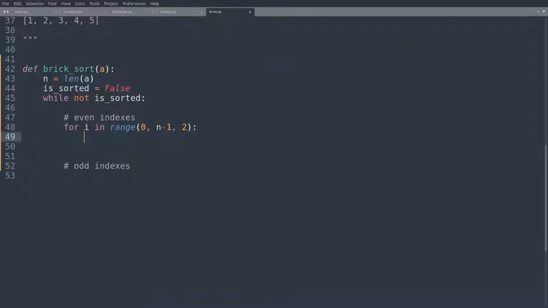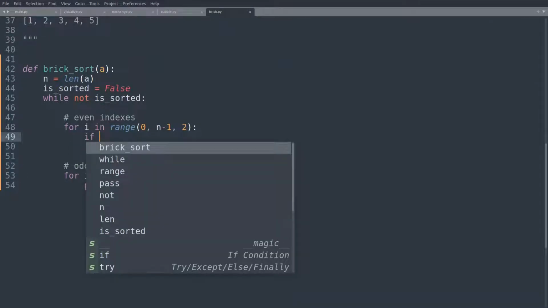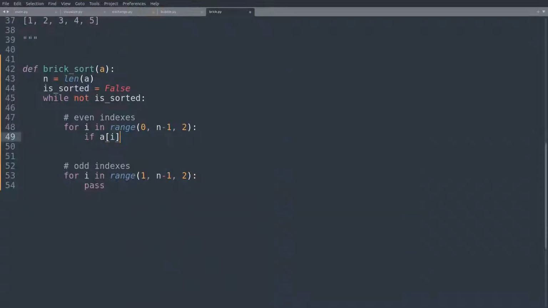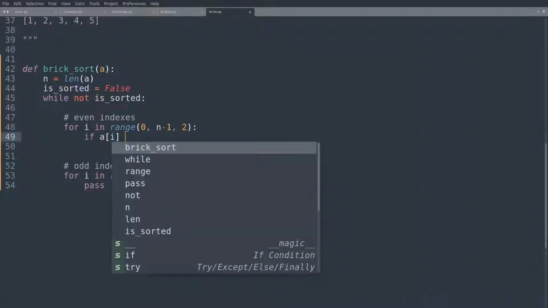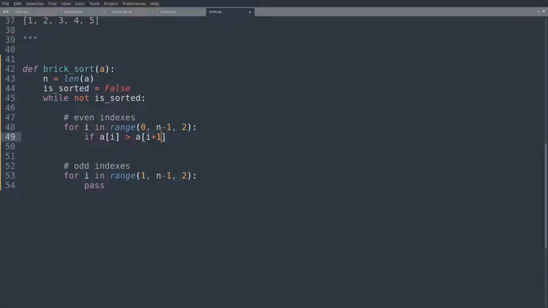Okay, and just put a pass here for now, and copy paste this down here. Because when we're traversing through the odd indexes, we'll do something very similar, but we'll simply start at 1 and not 0, and then we'll have 1, 3, 5, and 7, and so on. Okay, so we are comparing the ith array element, this is this index here, with i plus 1.